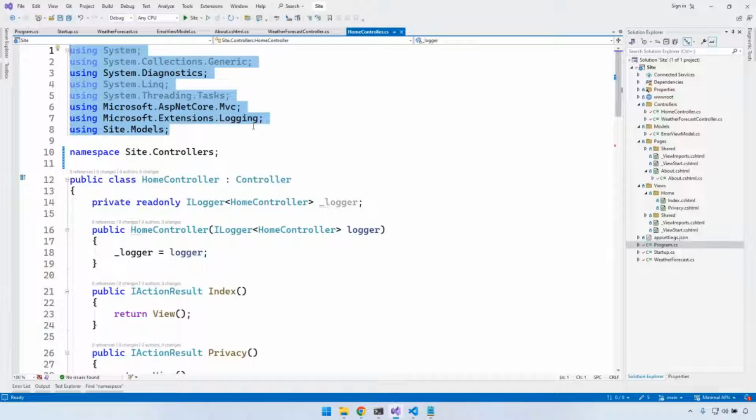We spend so long in code reviews arguing over using statements. You have to remove the unused ones. You have to sort them in this way. Couldn't we just make them go away? Can we just stop arguing about using statements?